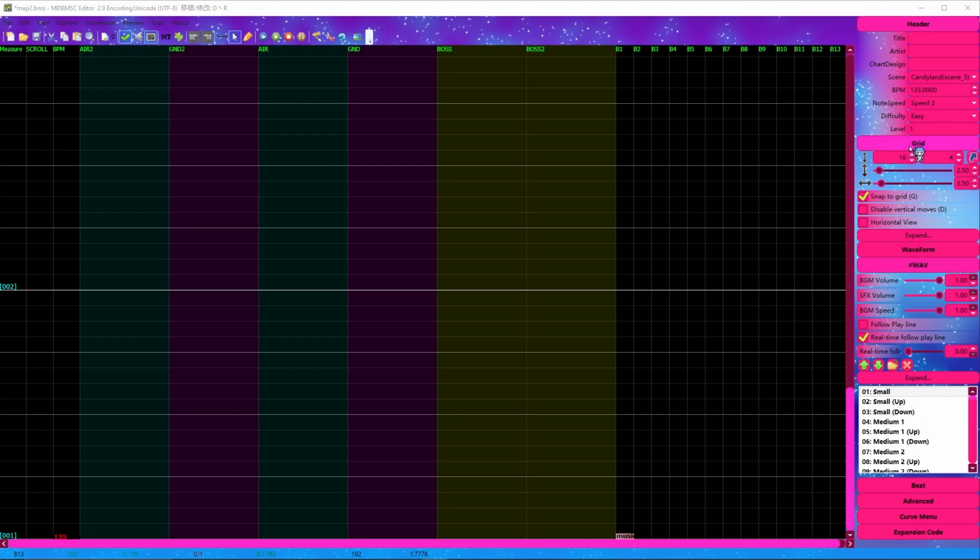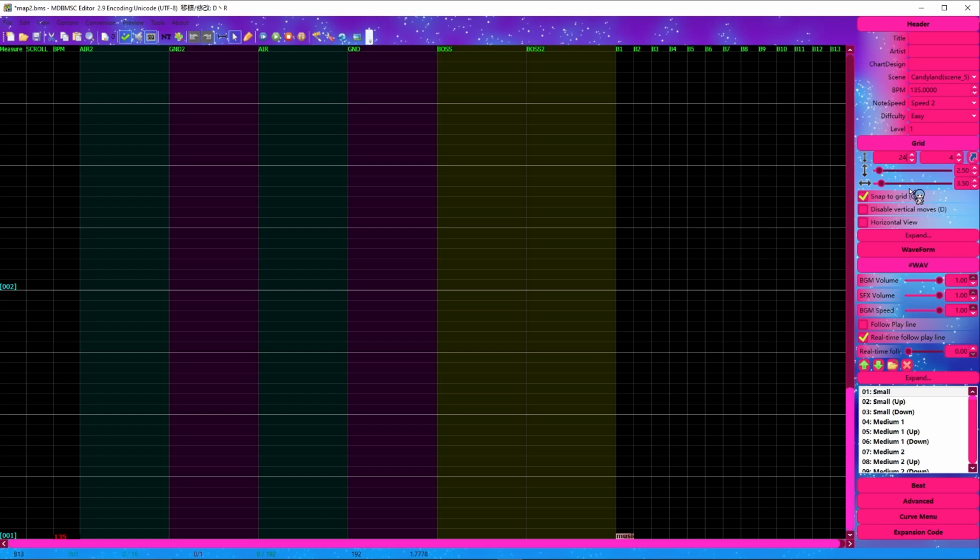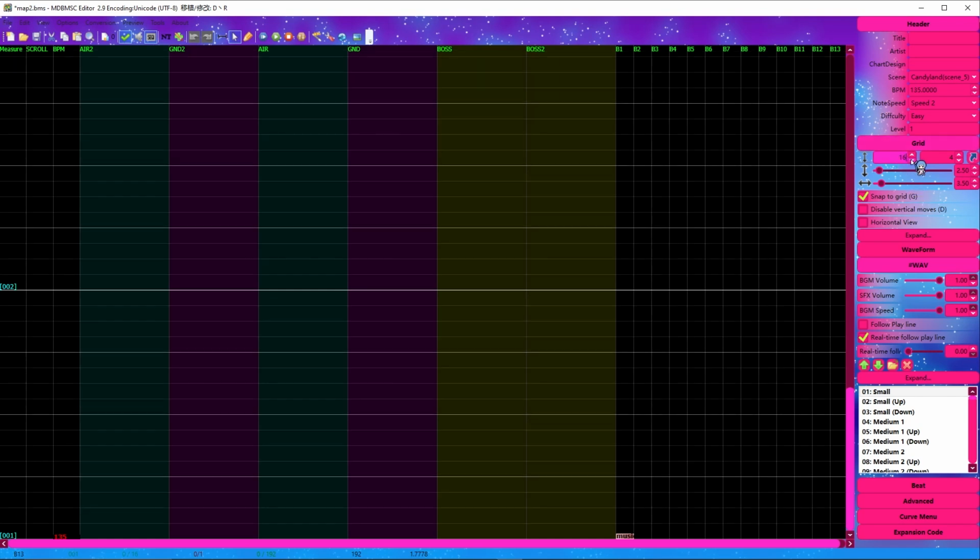Next up is the grid section. This decides the timing of all the notes that you place. The two common ones are 16 and 24. If you're a beginner and the song goes outside of either of these two grids, I would ask someone for help or give up on the song for now.